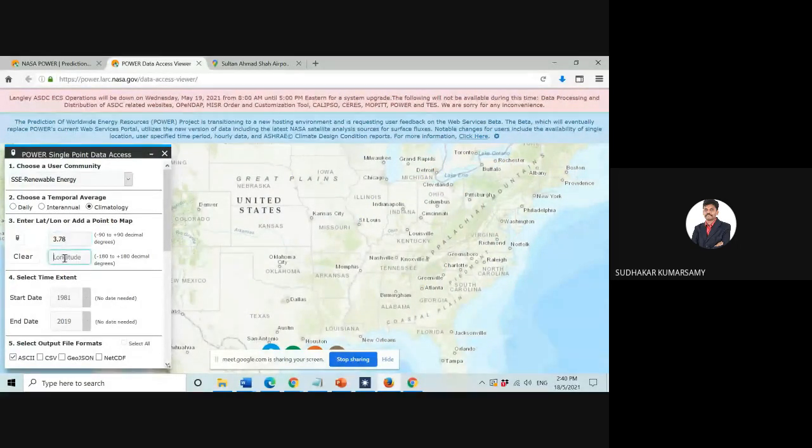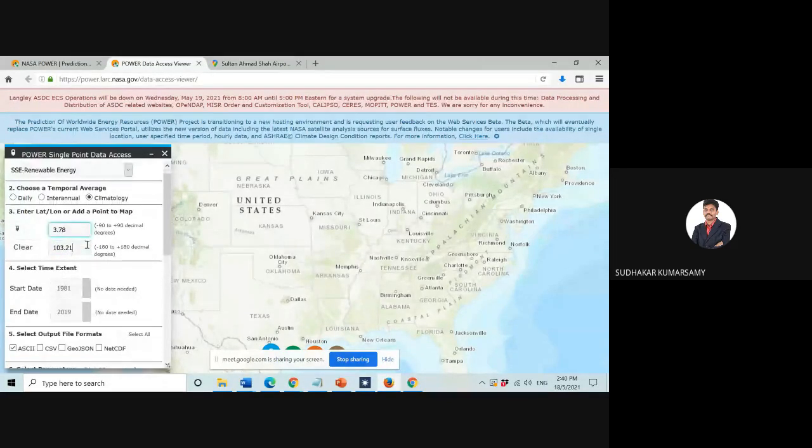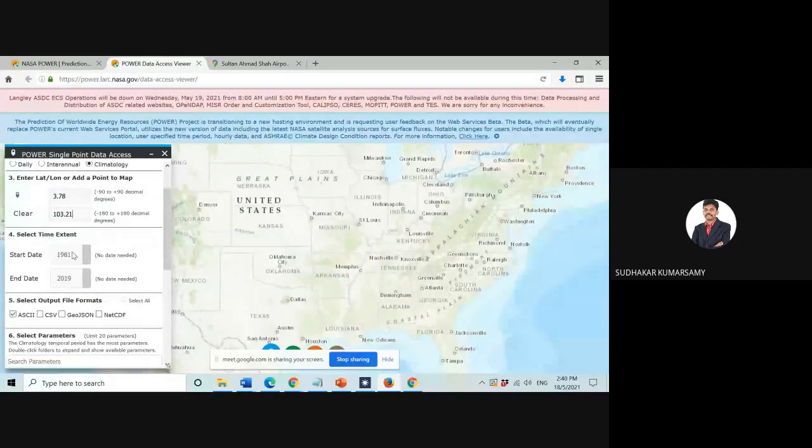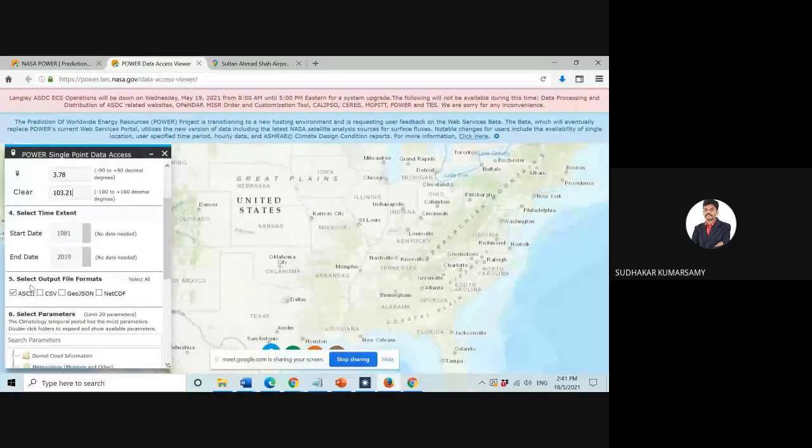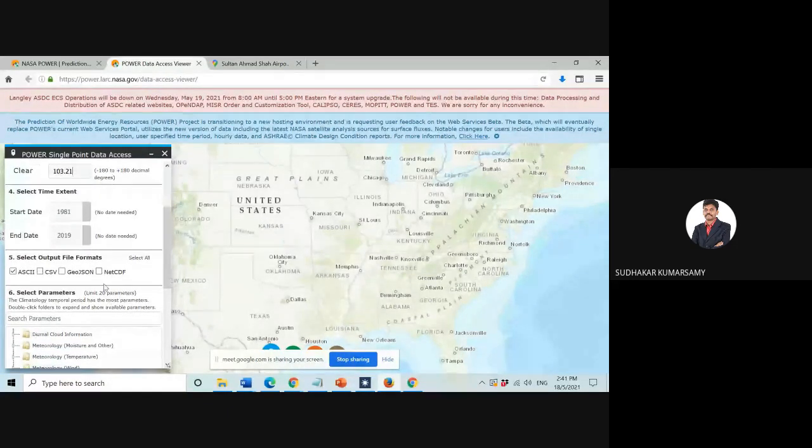Let me go here and key in 3.78 and 103.21. So this is the latitude and longitude. The data starting date, I think no need, it will automatically take the year. Then the output format, we have several formats. You should know which format is needed, because many of the software need the data in a different format. For me, I would prefer CSV. It is almost like an Excel file. So I choose the CSV file.